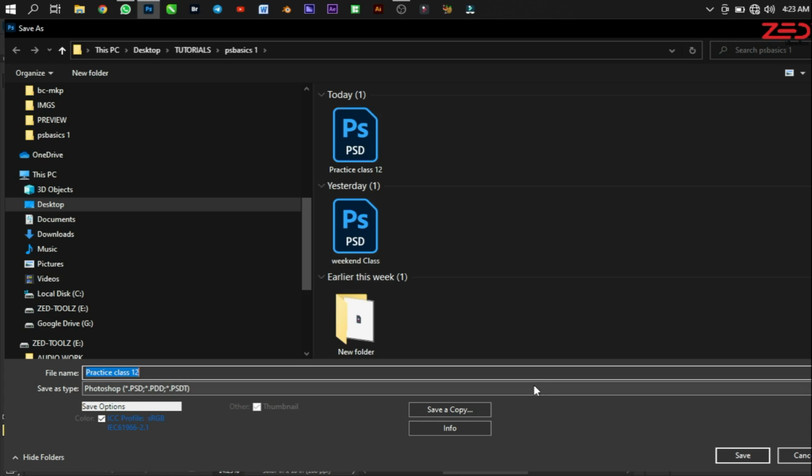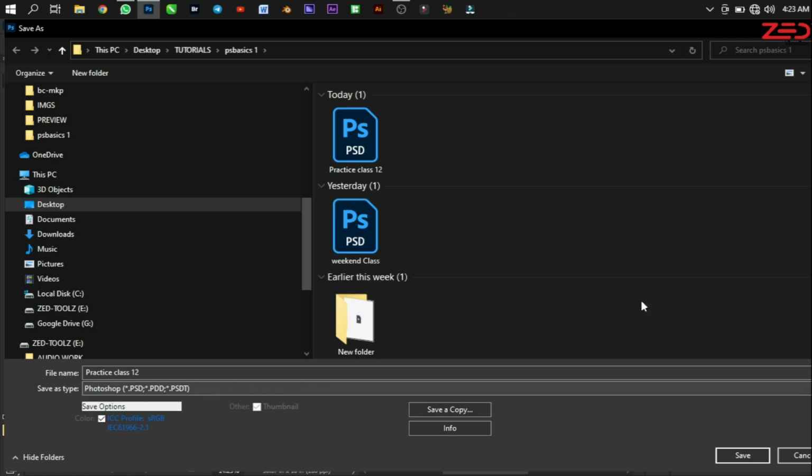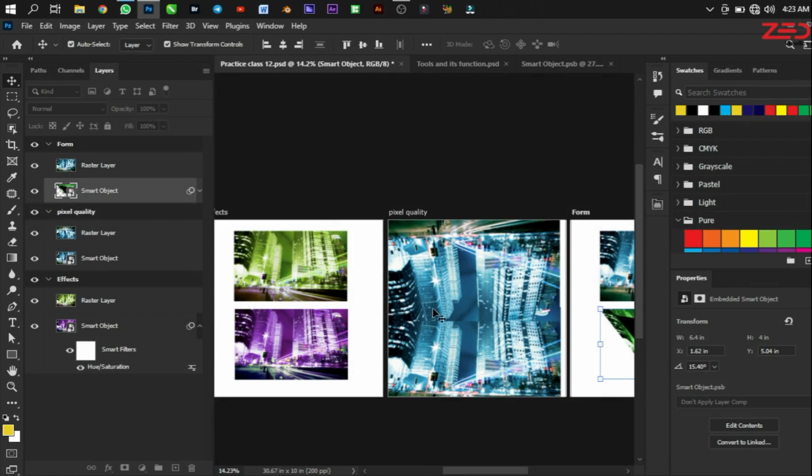But there are more options, like you have the PSB, large document format. The large document format is for when you are dealing with objects that are larger than 2 GB in size. Photoshop automatically converts it to PSB because the document is larger than 2 GB. But there are other times where Photoshop converts it into a PSB, but it is not even up to 2 GB. Such documents are the smart objects that you imported, that Photoshop created when you imported them.